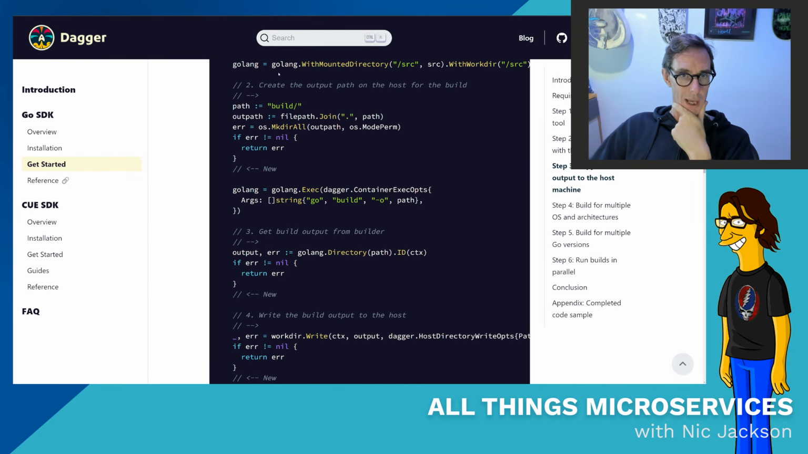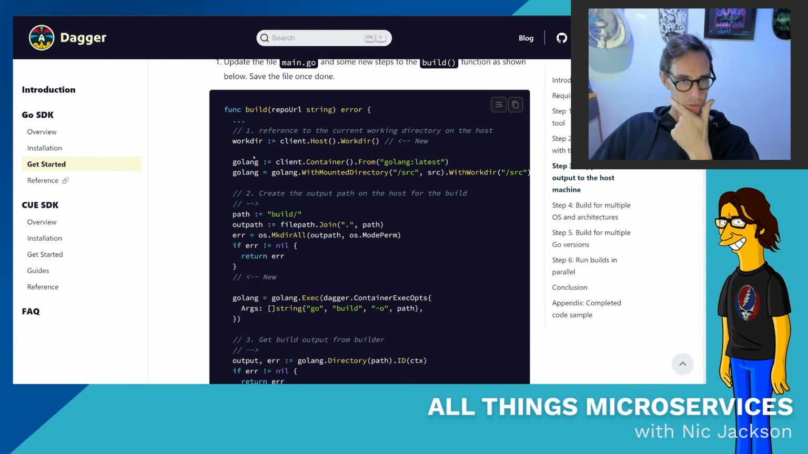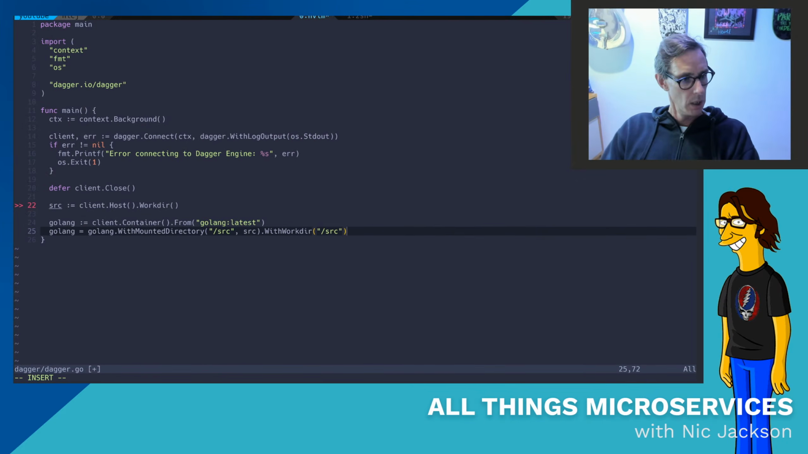So that's on our Golang container. I'm getting ahead of myself here. Let's do this first. Okay, so we're going to create a Golang container. So guessing we're creating a reference here, and this is what's going to be used for any of our builds. So we'll do that. And we do want Golang latest. Now with mounted directory, yeah, we're going to mount it into the source folder of the Golang container.